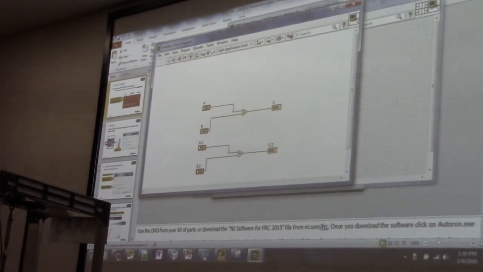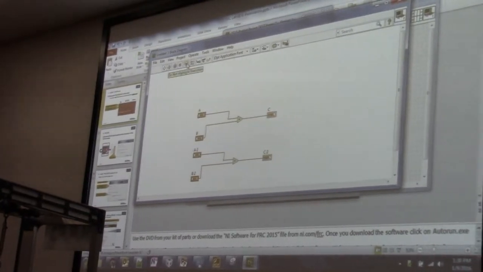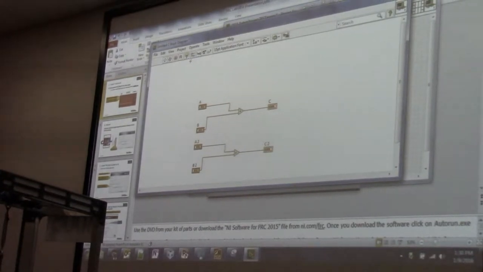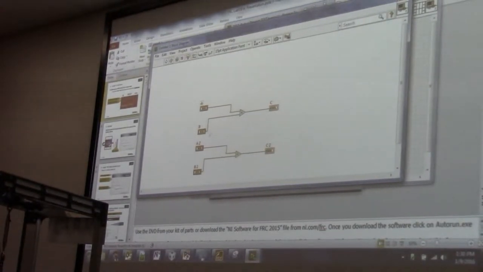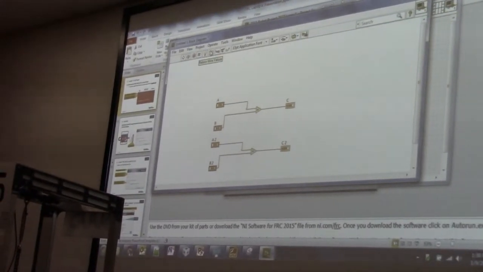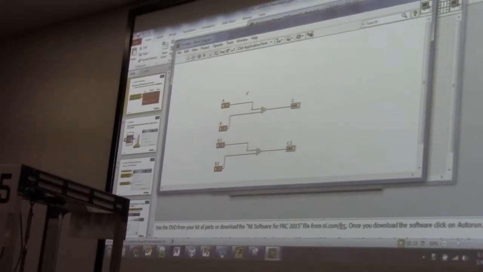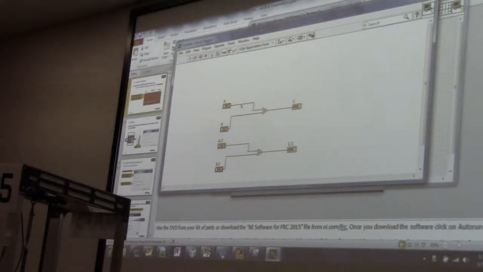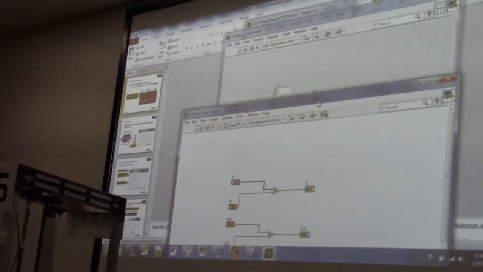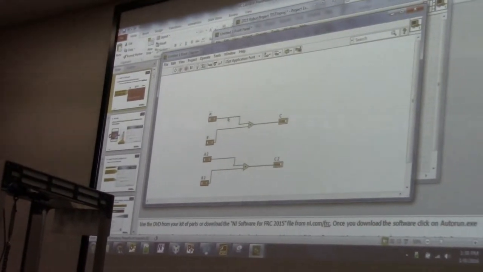And then for debugging, our most useful tools are this highlight execution, which shows us as the data actually flows. And then this one is also really useful. It says retain wire values. So if I wanted to know what the value is on this wire, for us it's pretty obvious because it's just 5, right? But with more complex examples, you'll see sometimes it's not apparent.